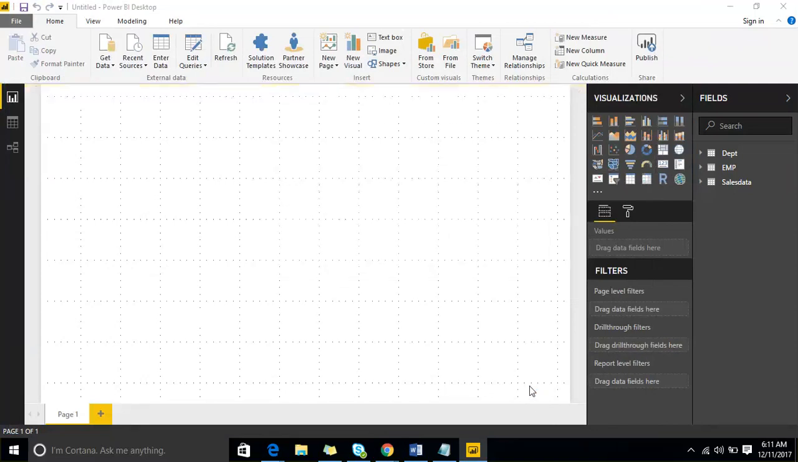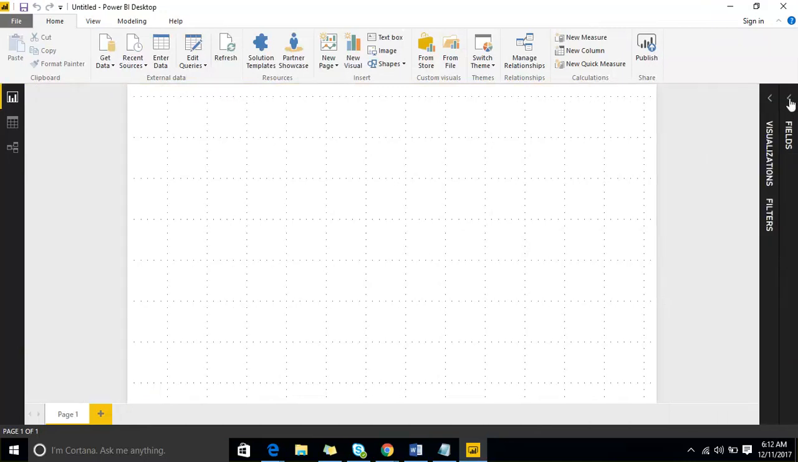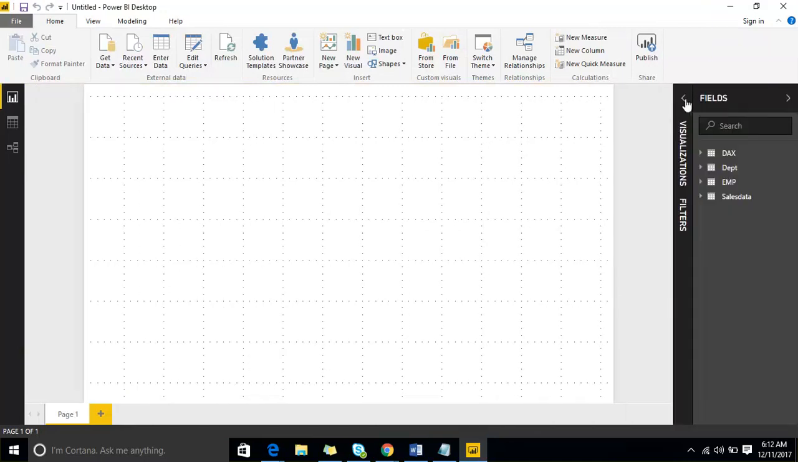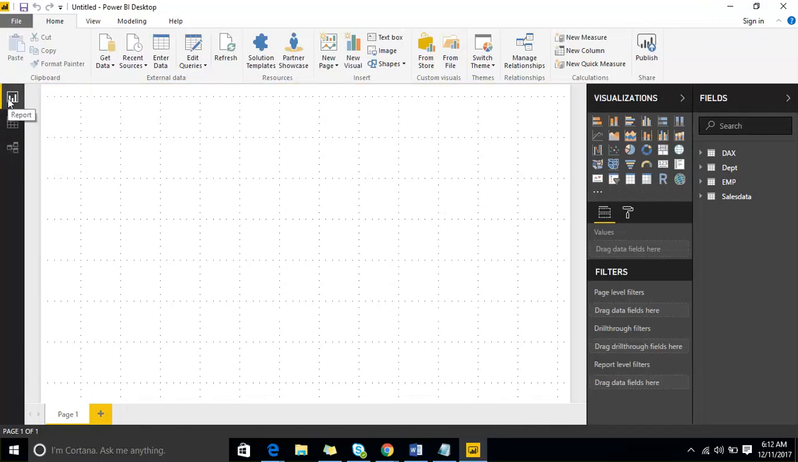So whenever you make a load, the table will come here. That is how you can load the data from an external source to Power BI. Now here we have 5 windows: fields, visualizations, report view, data view, and relationship view. We'll understand a high-level introduction regarding those windows.